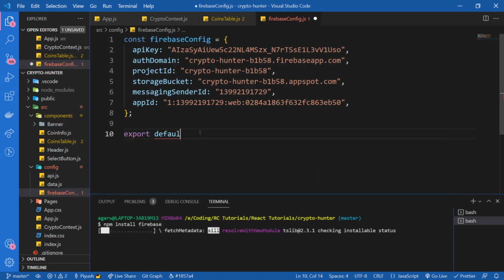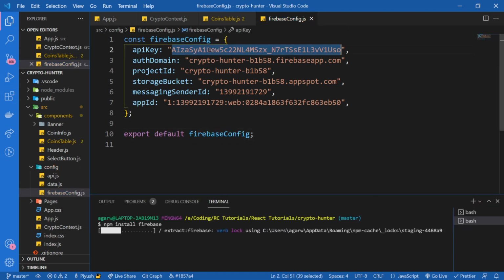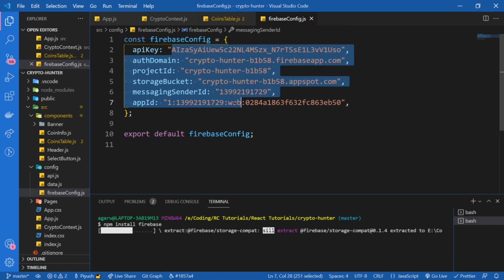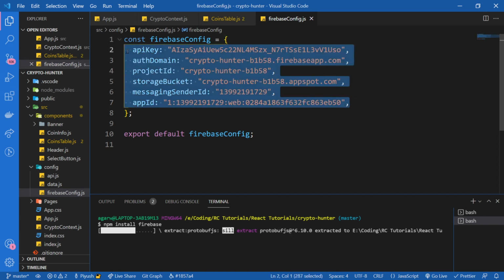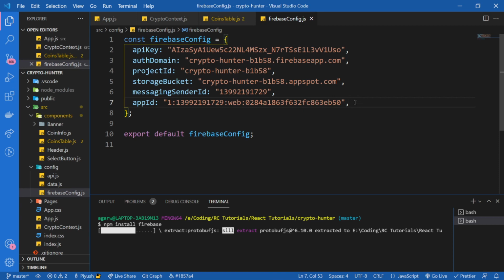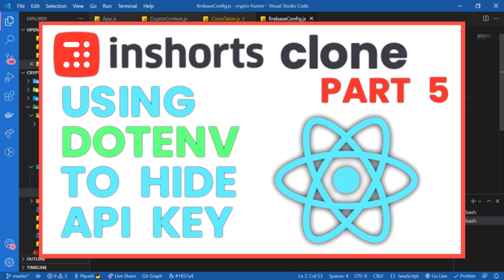Export default firebaseConfig. Now you might be thinking, why are we putting all of this sensitive information inside of this file right here? Shouldn't we use .env? Don't worry, it's completely fine to put all of this inside of our project because we can add the security rules in the Firebase console. But still, if you want the complete security, I would highly recommend you to put all of this code inside of a .env file. Now, if you don't know how to do this, you can go ahead and watch this video. Link will be in the description.